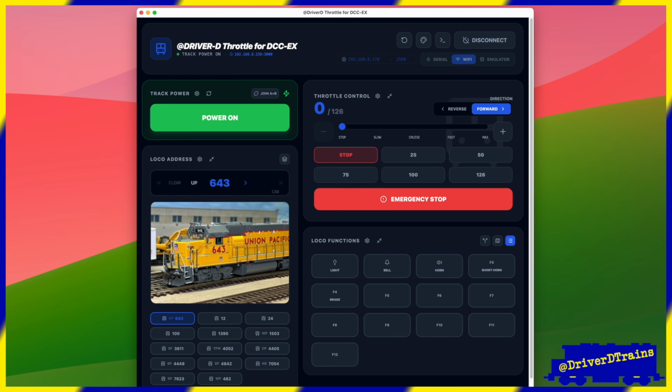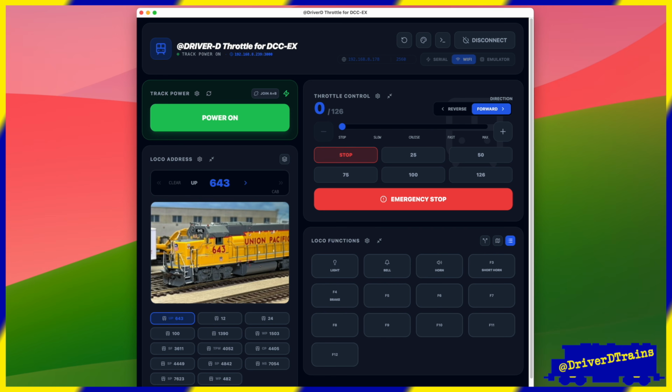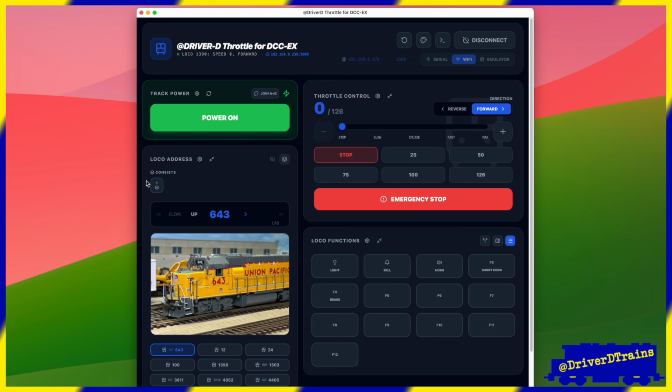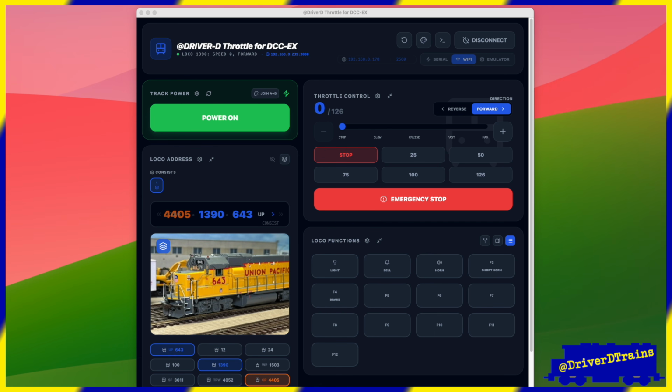Now we can select a locomotive to control by clicking on its preset button. When we press the button again, the locomotive changes direction. We can also configure and run locomotive consists by pressing the Consist Setup button. Once we select a locomotive to run, we can control the locomotive with the throttle control panel.